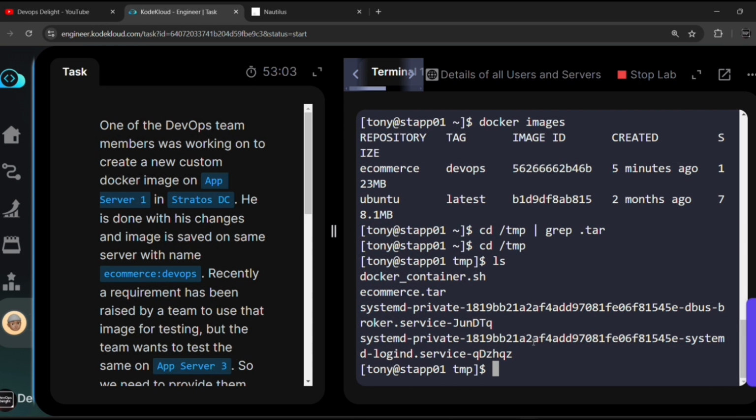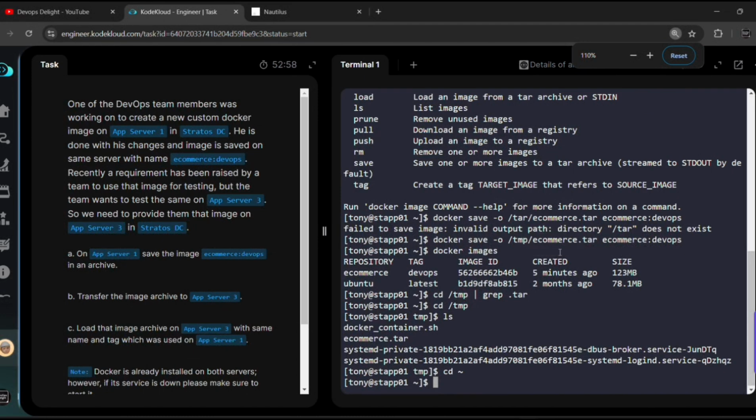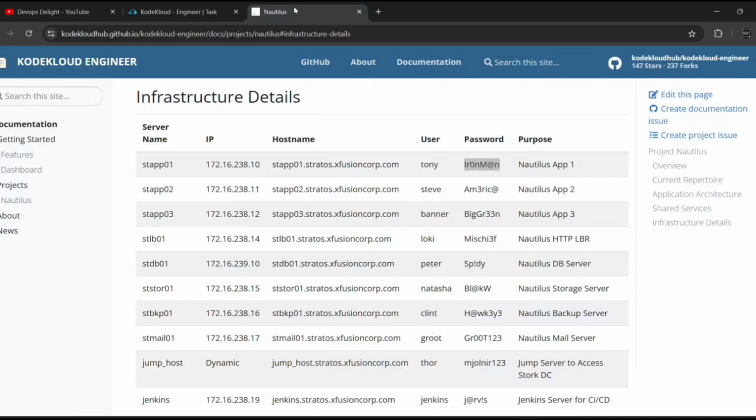Okay, now the same way we need to transfer this image archive to app server 3. So in order to transfer, we need to have the app server 3 details. Let me go back here and get those details. Copy the password. Banner is the username and stapp03 is the server name for it.